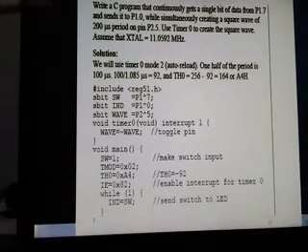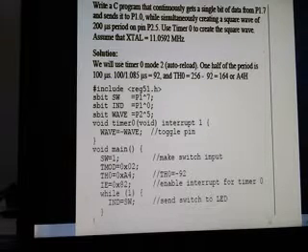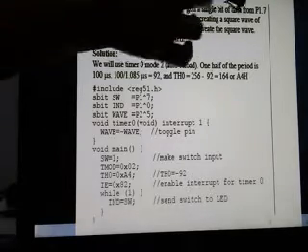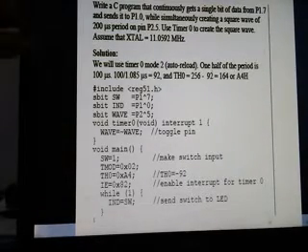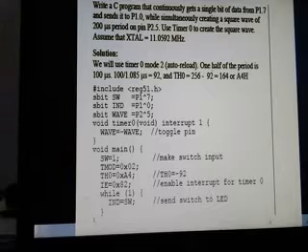Write a C program that continuously gets data from port 1 and sends it to port 2. Okay, so that continuously gets a single bit of data from P1.7 and sends it to P1.0. So one bit of data is sent from 1.7 to 1.0. First task. Second task, while simultaneously generating a square wave of 200 microsecond period on P2.5.